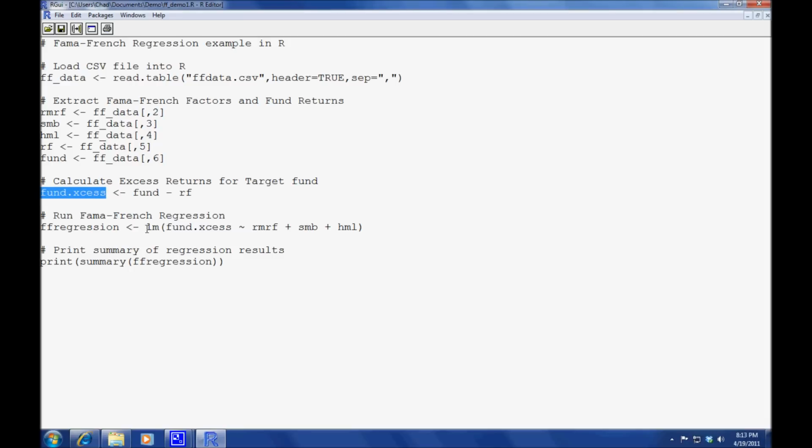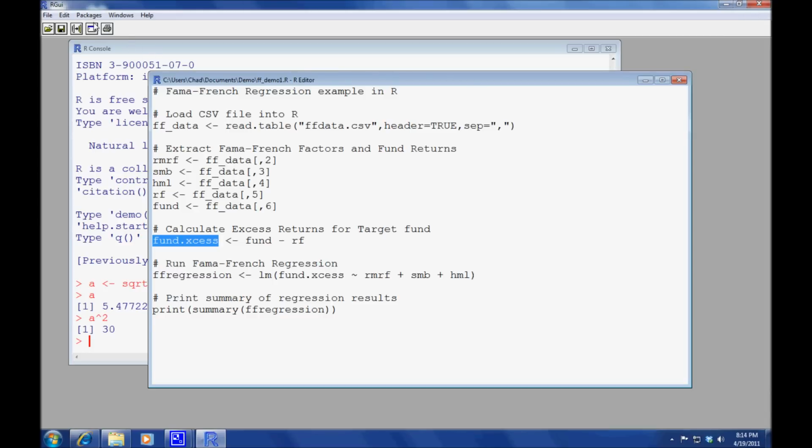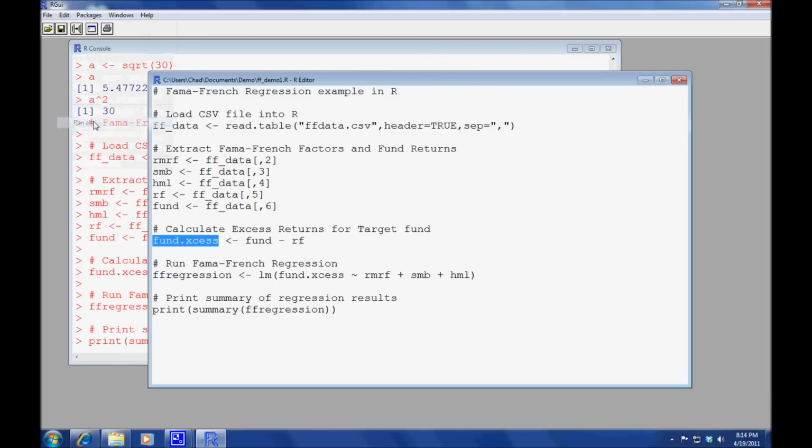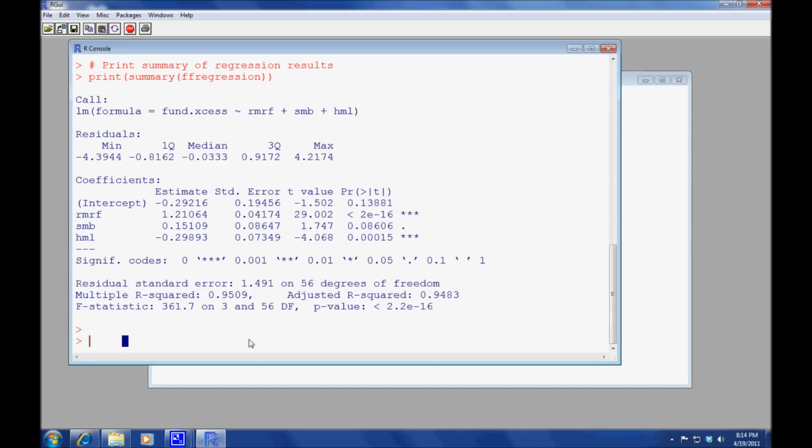So finally, the LM function, which I think LM stands for linear model, will run this regression. So we're going to regress fund.excess on the three Fama-French factors, RMRF, SMB, and HML. We'll store those regression results in FF regression, and then the final line of our script prints a summary of those regression results. So let's go ahead and run this script. Runs very quickly. And here we have the results of the regression.